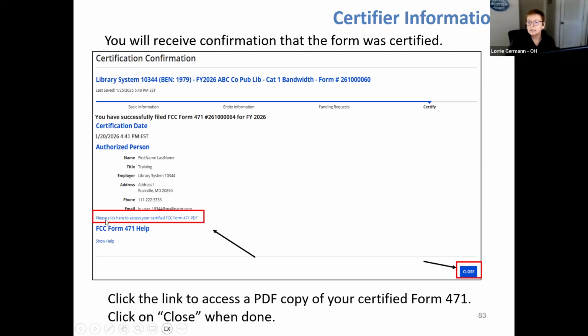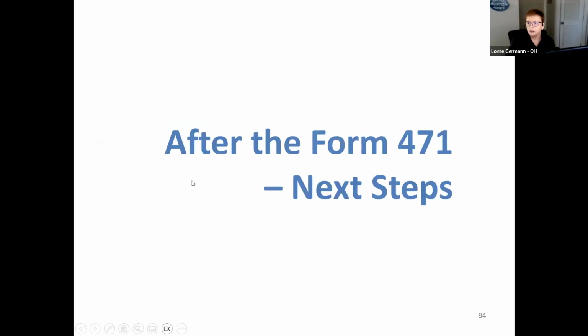Now there is a link here that says, please click here to access a certified copy. This typically takes several minutes for the system to generate, but it does give you the opportunity now, if you wanted to go ahead and pull down a certified copy of the application, maybe put it in your files, share with others within your organization. All right. So once you have that, you can click on close. We're just about done here.